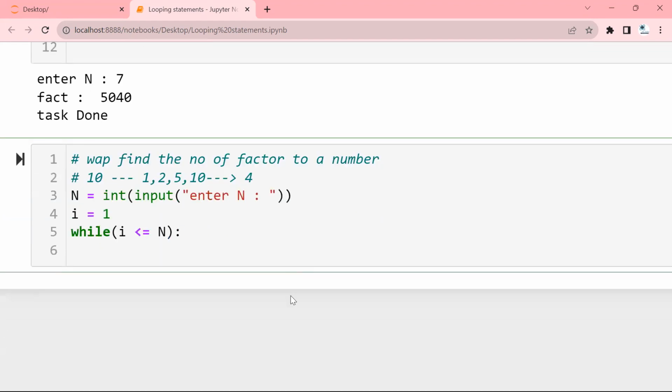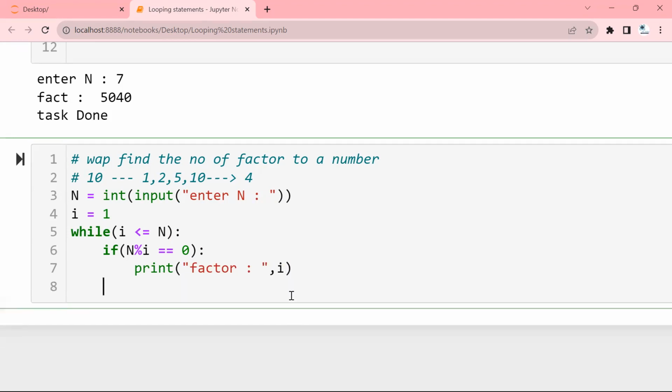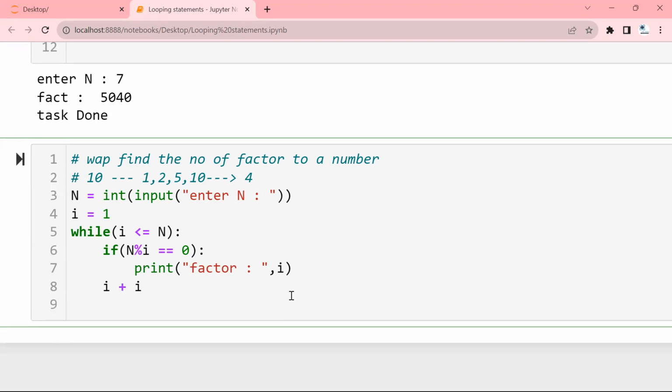So if this n value is divisible by I, that is, if you're getting the remainder 0, then the I value is a factor, right? So that I can print the factor, the value of I also I have to print. If these two things are done, then I would like to update I. Otherwise, the I value is always 1, so the loop never ends. So here I can print.